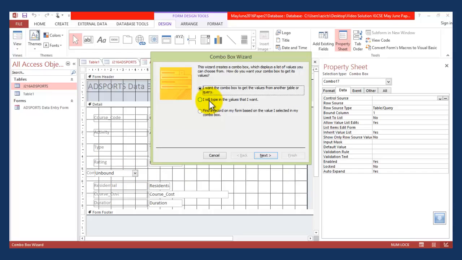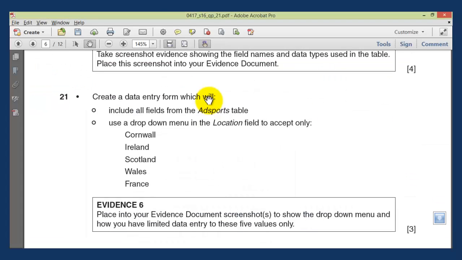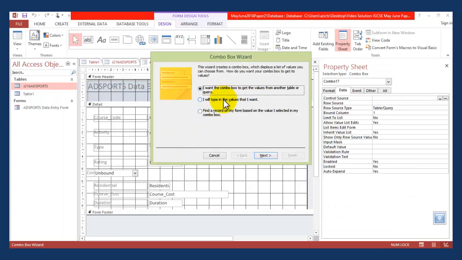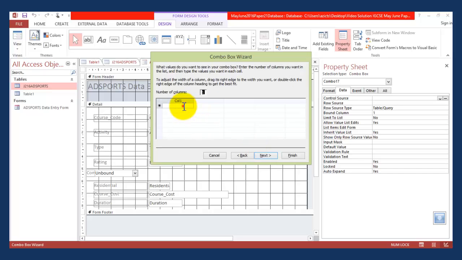Okay, so you have this menu. I will type in the values that I want. These are the values that I want, so I'm going to type them in. I'll select this. Next, I'll start one by one.